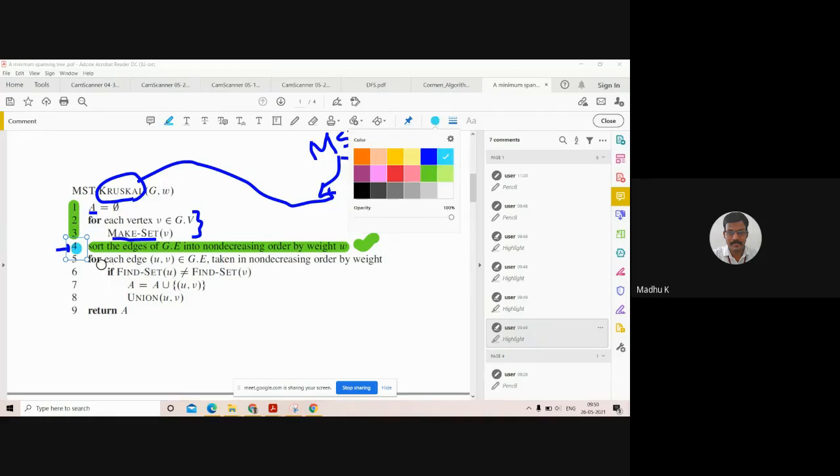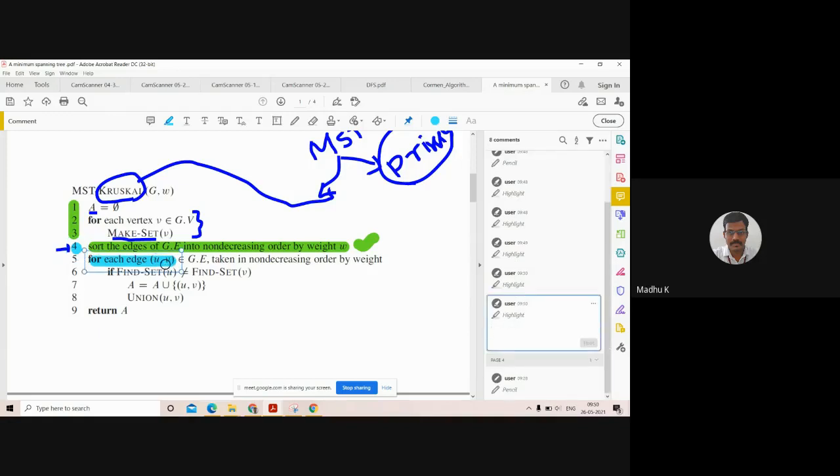Fifth step. In this step we will enter a loop, and for each edge u comma v, we want to take edges one by one. For each edge u comma v belonging to G dot E, taken in non-decreasing order. That is, we should take each edge in non-decreasing order.